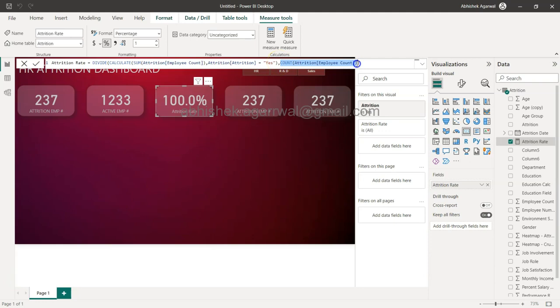Ideally it should not give you 100%, it should only give you the respective value, 237 divided by 237 plus 1233, and I believe over here this is the count we have used. However, it is the one it is having, so I will just use the sum. Sum will give us the entire value count, and let's see how it is changing the value.